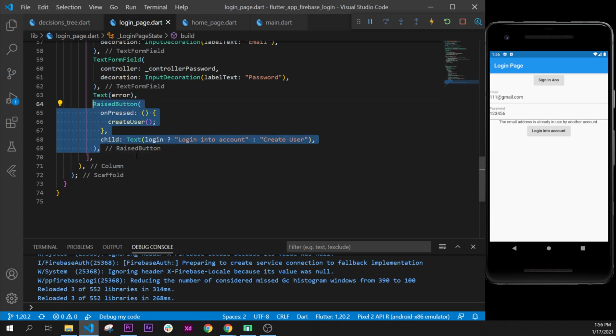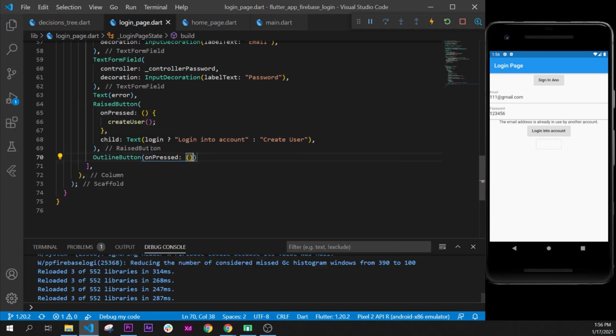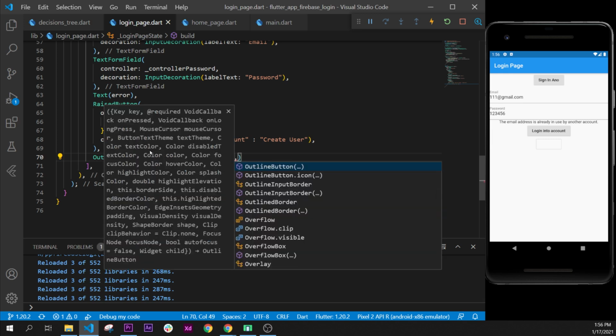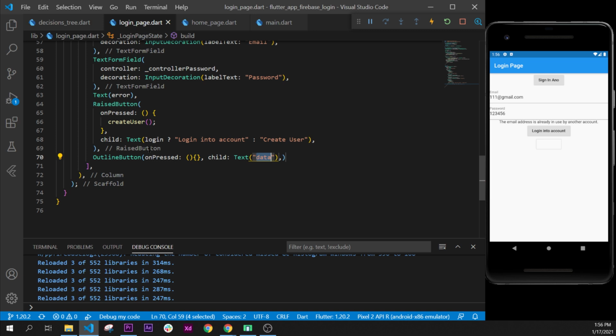After, we will need to create another button right under. So we will create an outline button. Let's work with another widget. The outline button is like the raised button, but with some differences. We will have the onPressed with an empty function, and the child, what we will put inside the button, will be a text displaying switch login / create account. Okay, so now we have a little button to switch between the login and the create account.